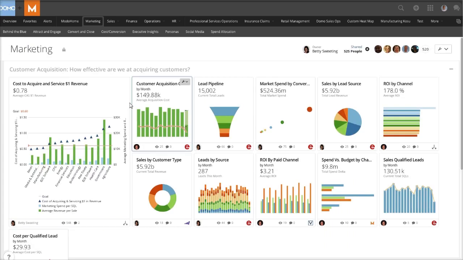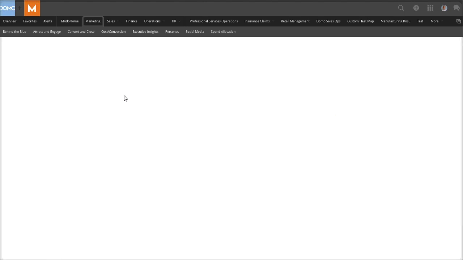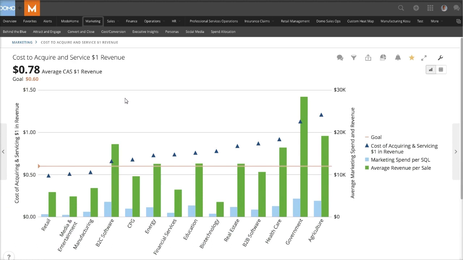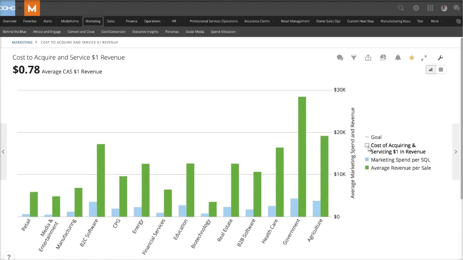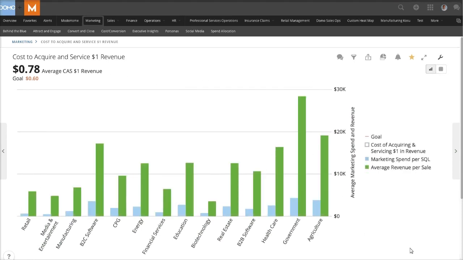Beyond that, it's great to be able to see this information and have a view that allows me to interact with it. But beyond that, I also have the ability to combine data from multiple sources to get new insights. So let's take this more advanced example. This example is showing me the cost to acquire and service every $1 of revenue we bring in. So in this case, we're seeing the ability to track after we've brought them in, how much is it costing us to service them.